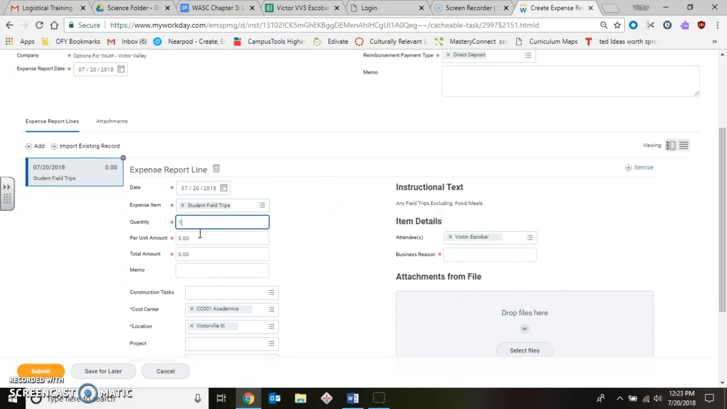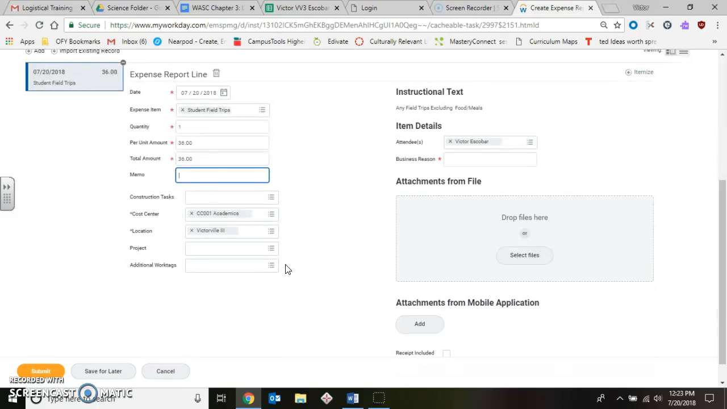Quantity 1, depending on how many you've purchased. How much was it per unit? You can put a price there. So let's say it was $36. It was 1 unit, so your total amount comes to $36. In your memo, for example, if it was for a field trip, maybe a Disneyland field trip, I write Disneyland field trip.